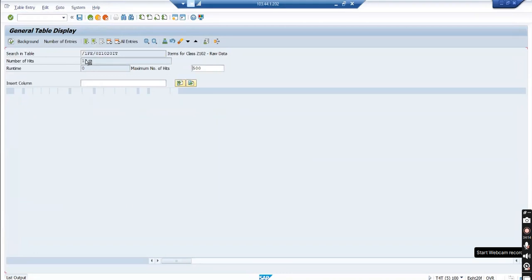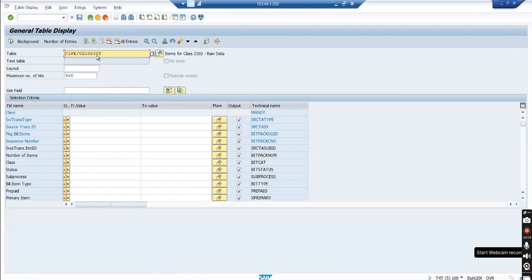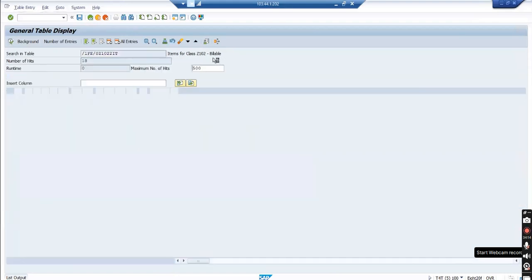So they became raw. Now, can we accept from billable status? Yes, we can also accept from there. So first we'll see the billable items. Billable item means the status is 2. So execute to see the billable items. I should have entered, the table name would have been changed. Okay, so the table name is billable because it is 2. The status is 2 means billable.